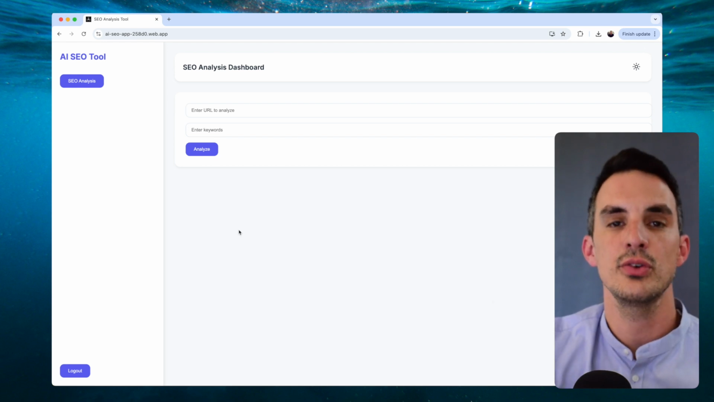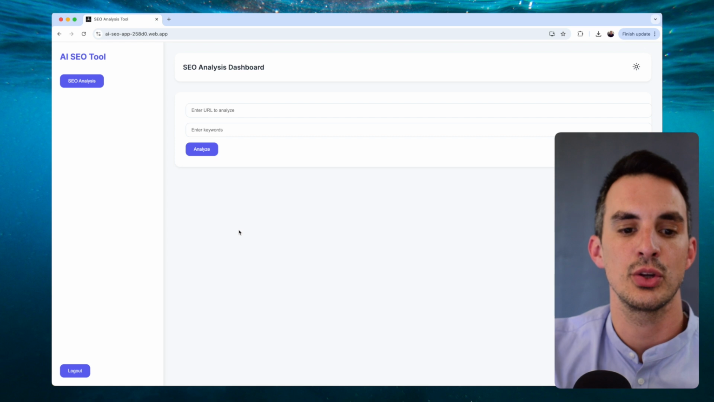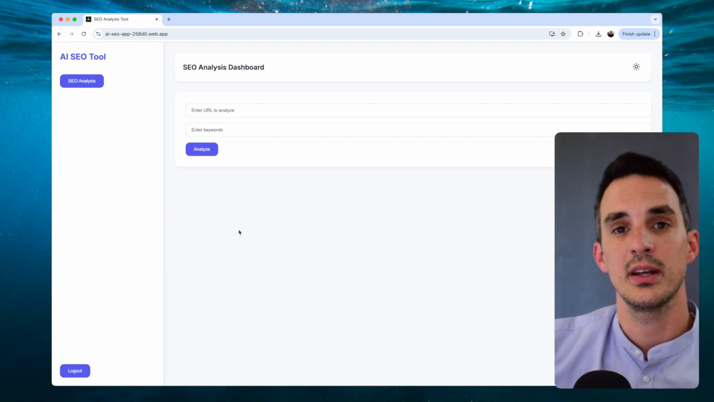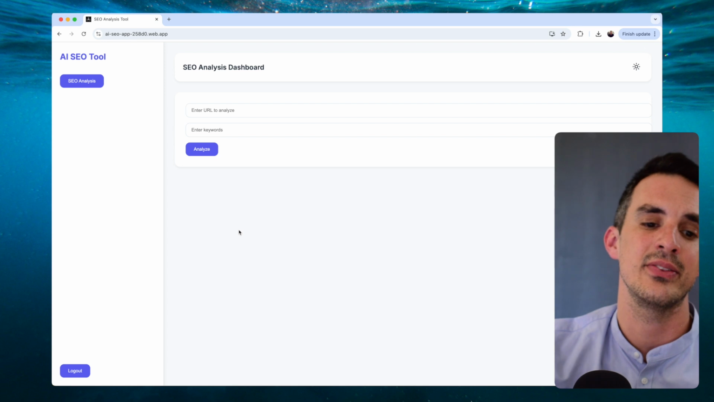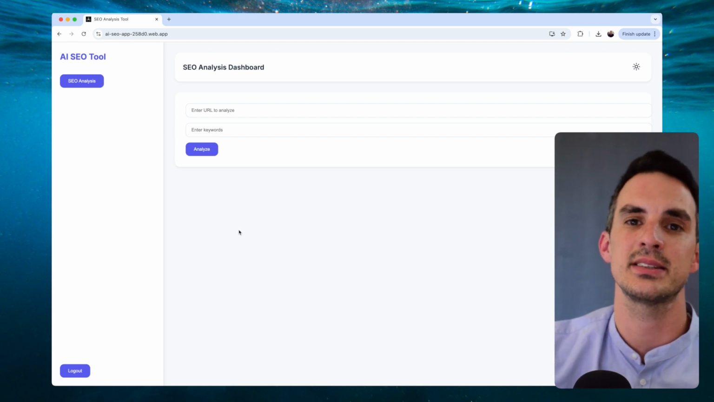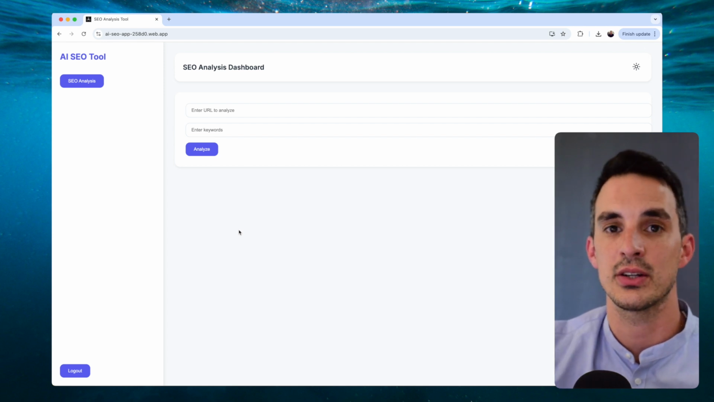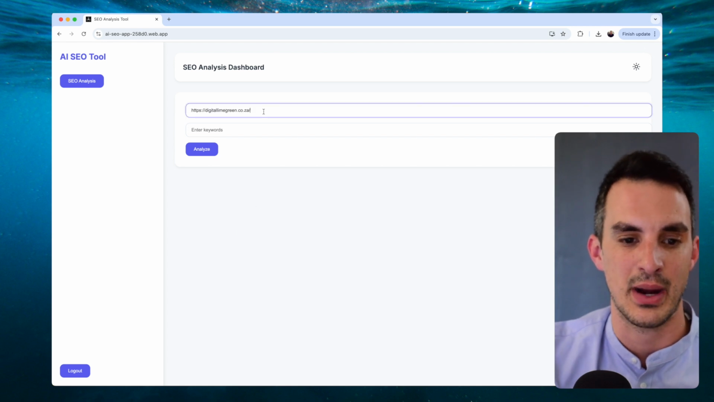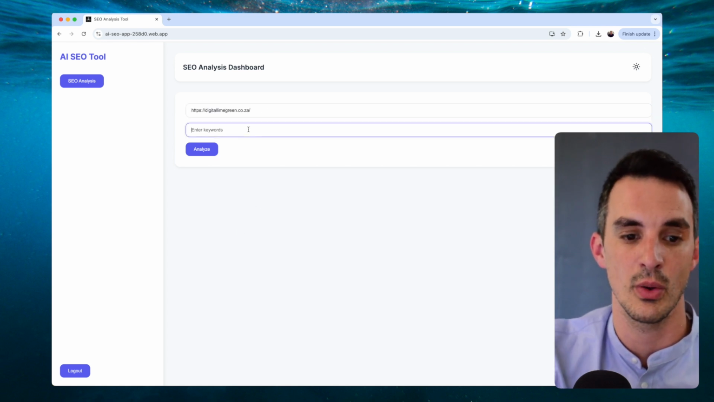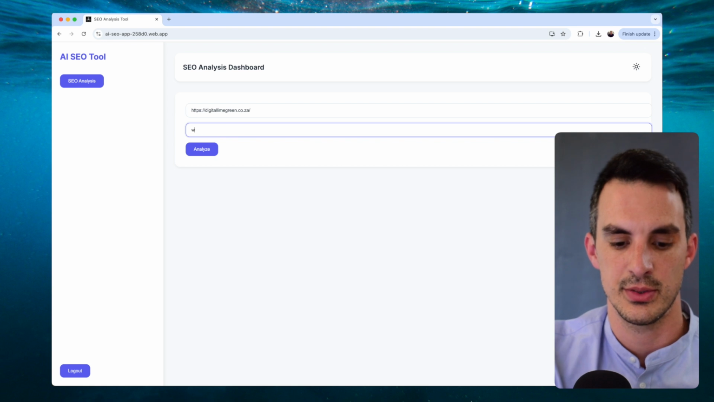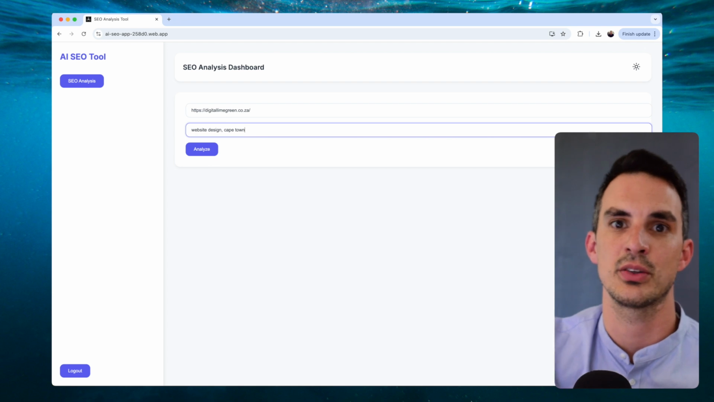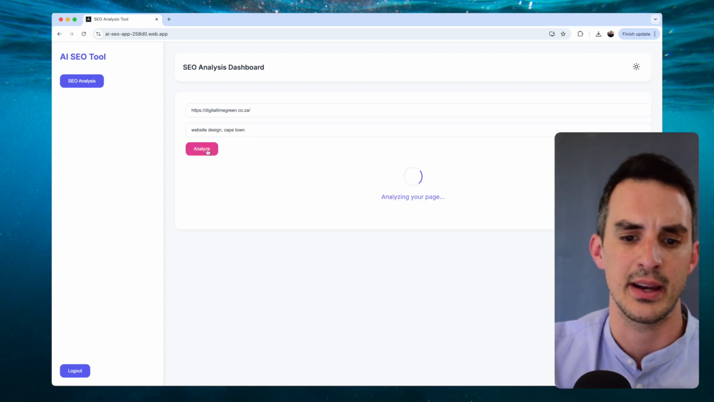And we have two fields of input here. We can enter a URL to analyze, and we can enter keywords. The tool is going to go and look at the web page that we put in here and then give us an SEO analysis. And then AI is going to give us some suggestions as well. So let's have a look at this in practice. We put in a URL, and then we put some keywords. You can put multiple keywords, just separate them with a comma, and then click analyze.